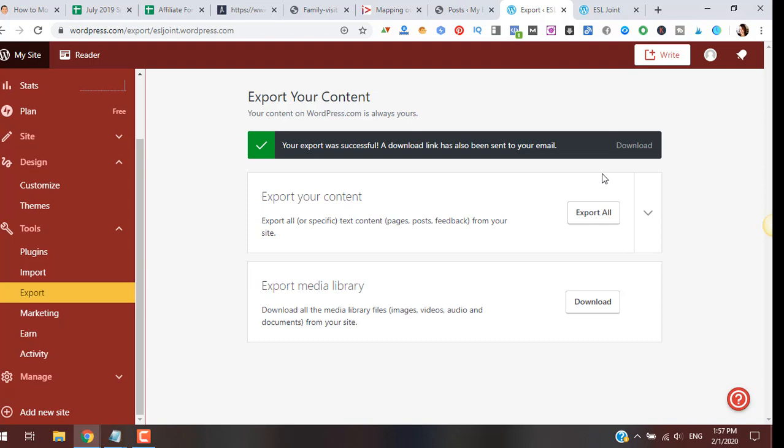And then it's going to start exporting all our content in here. It just takes a couple of seconds. And once it's done, you will see this message: your export was successful. A download link has also been sent to your email. You can either check your email or you can click download here. So we're going to click on download and we're going to save this.